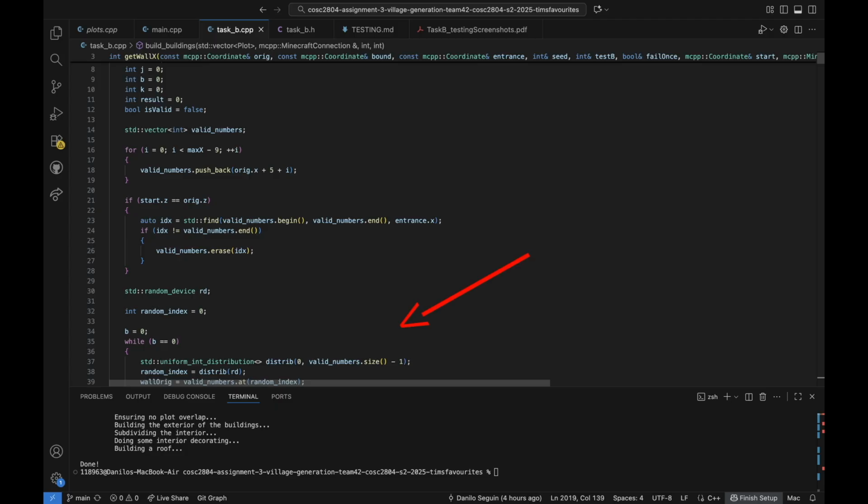a set of valid values, determined by a vector between the minimum and maximum X or Z values of the plot. Each time a value is checked and found to be invalid, that position is removed from the vector, making it impossible to retrack randomly, saving significant time and resources.